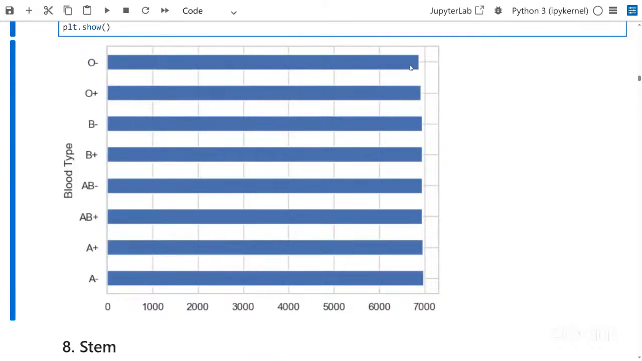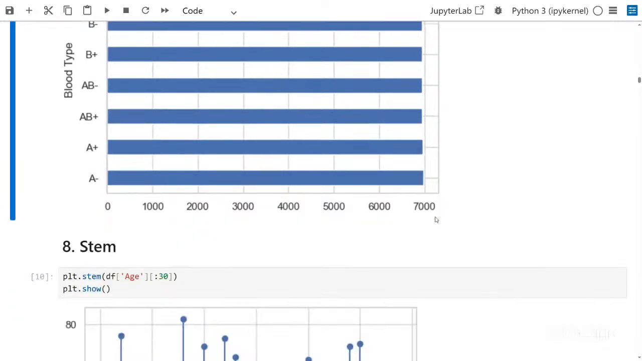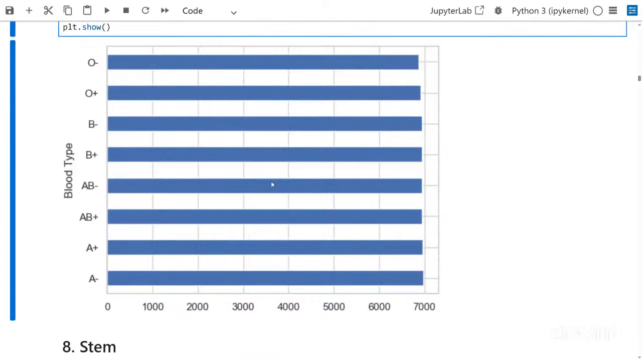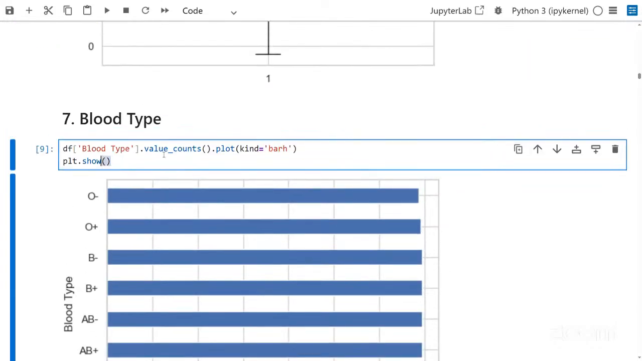O negative is less, but it almost appears equal. This is the highest, and the difference is very small, because the data we have is very large. That's why it looks approximately the same. If there is a difference, it appears very small here. You can use this term also, we used it yesterday, bar H.